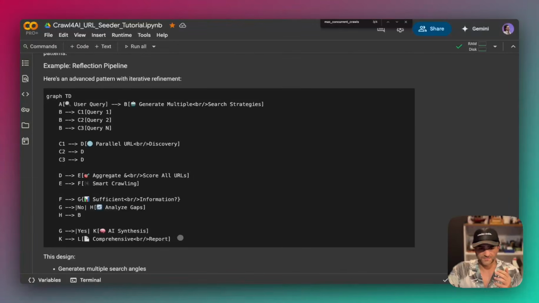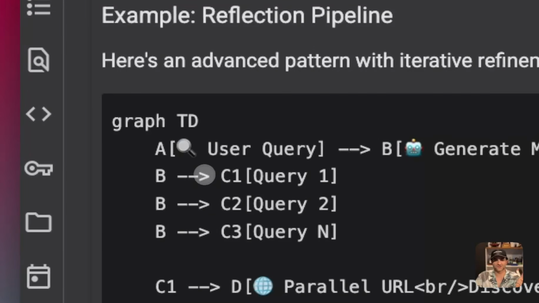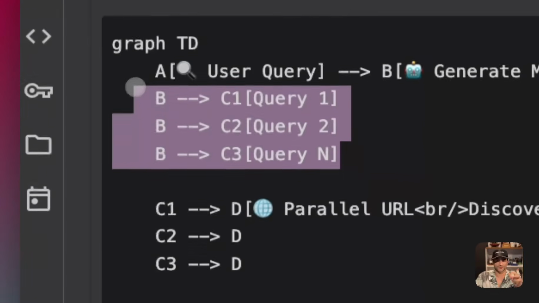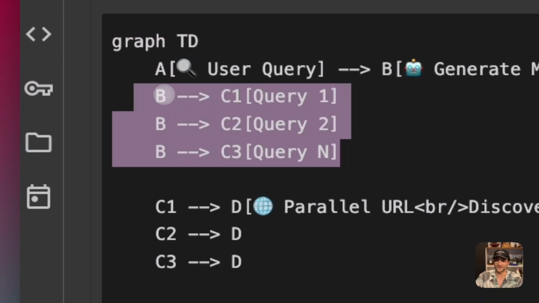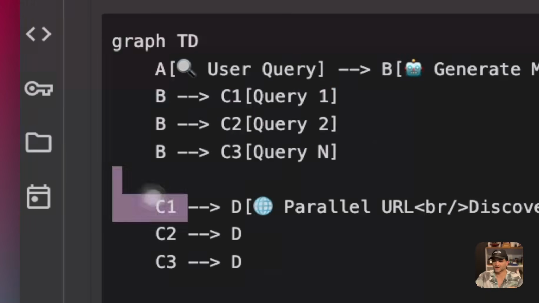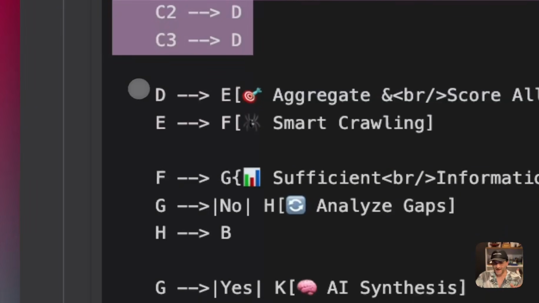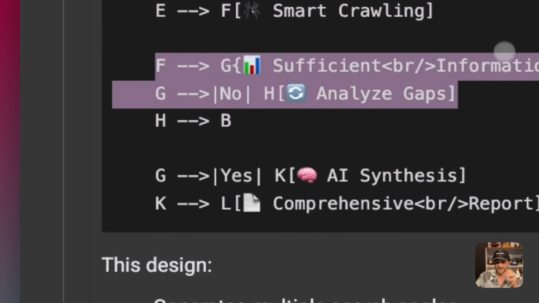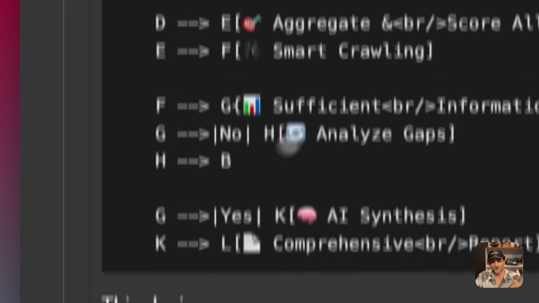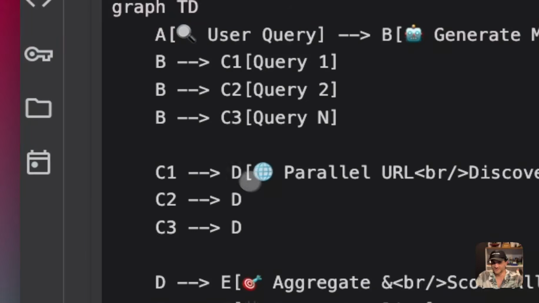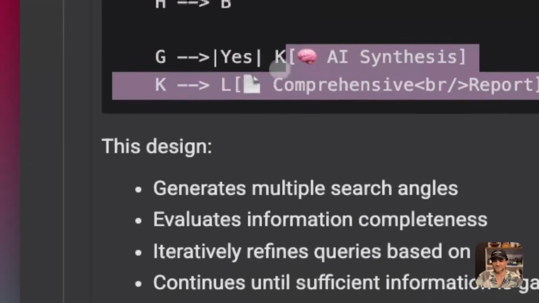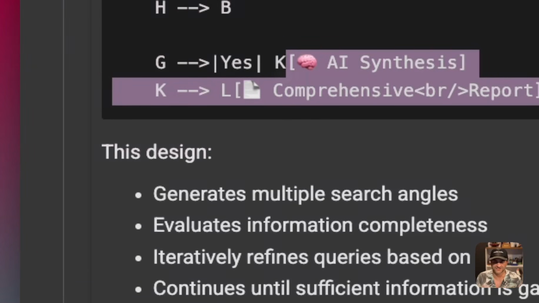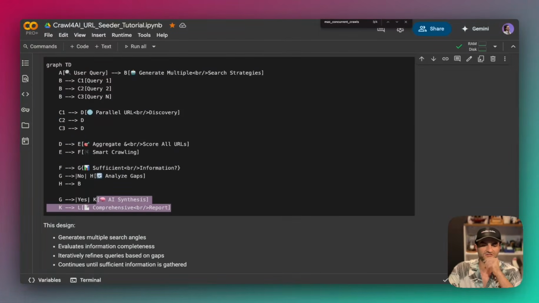So what it does is it gets the query, it generates multiple queries for you. Now for each one of those queries, it does parallel URL filtering, and then gets all of them, aggregates, and crawls all of them. And then we check whether this information is enough, reflection. If not, we go back to B again. So we just regenerate and repeat this one. If everything is good, we synthesize. So this is another pattern of building an agentic pipeline. So it's your choice how you're going to do that.